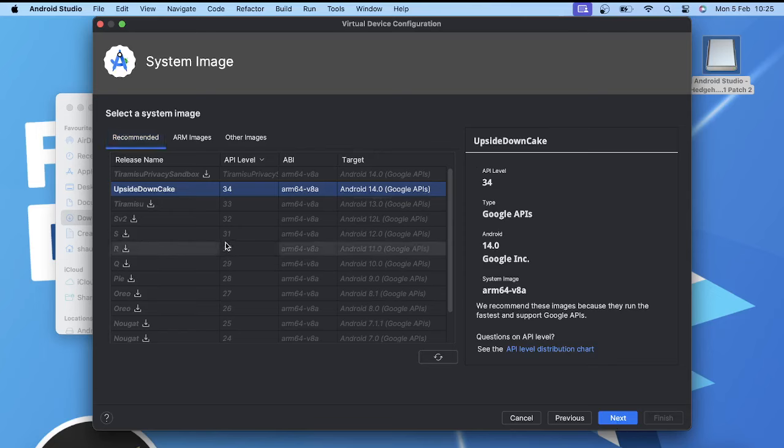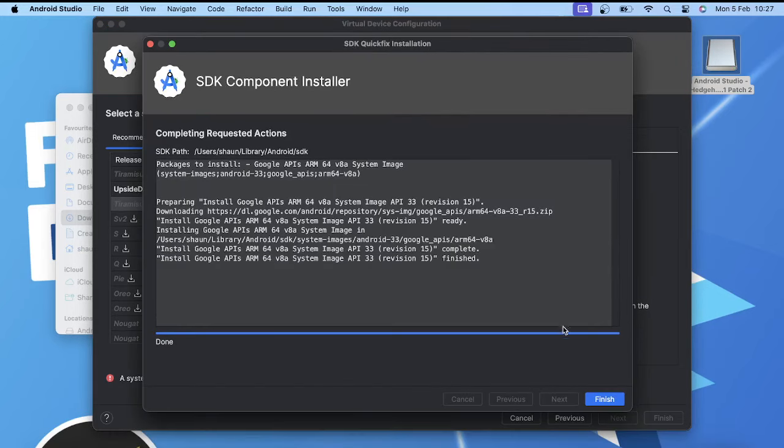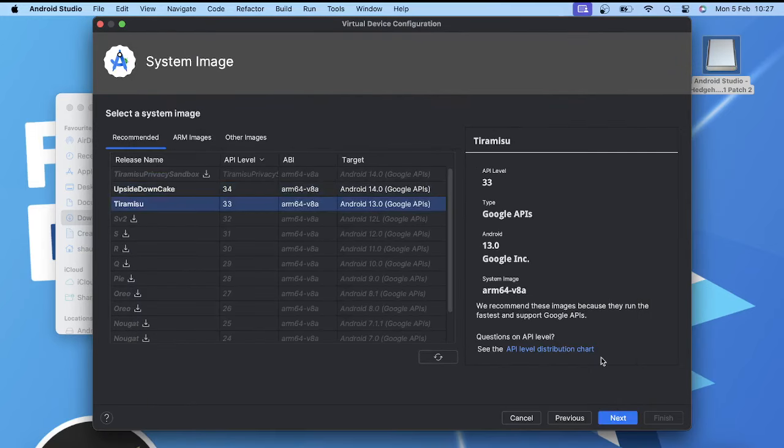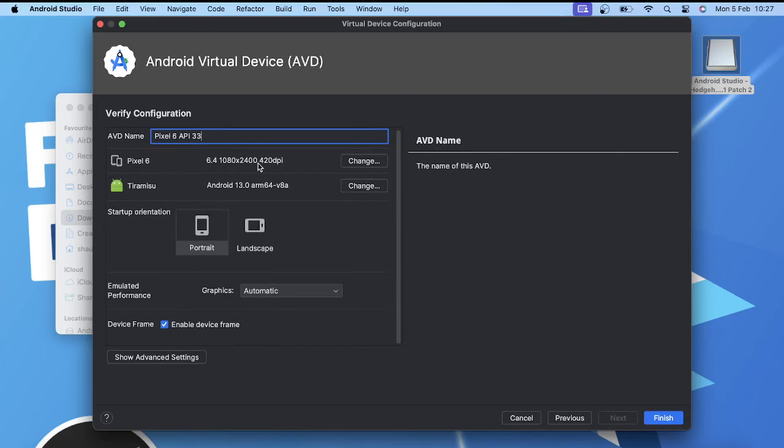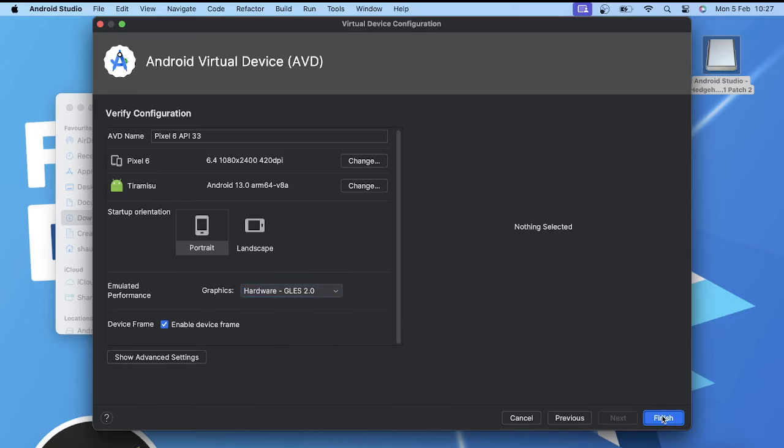You can choose your API level right here. I'm going to choose 33 so I can download that. All right, and then we can click on finish. So now we've selected that, we can click on next, and then you can give this a name if you wish. The one thing I will change is this thing right here, the emulated performance. I'm going to change that to hardware, and then I'm going to go to finish.